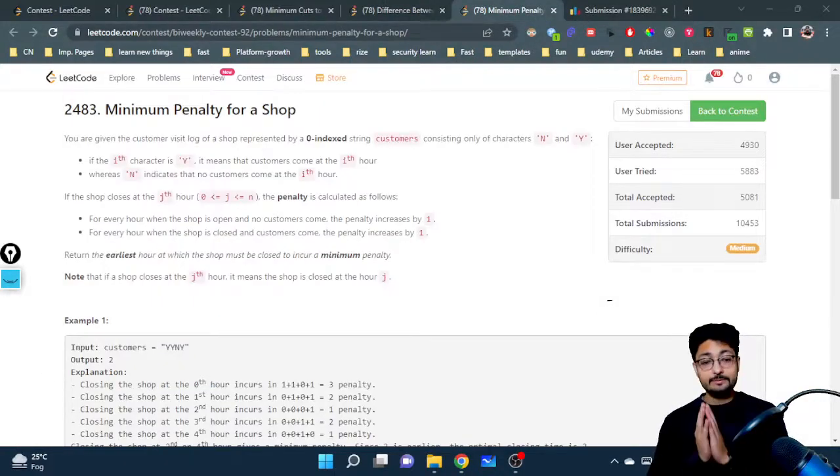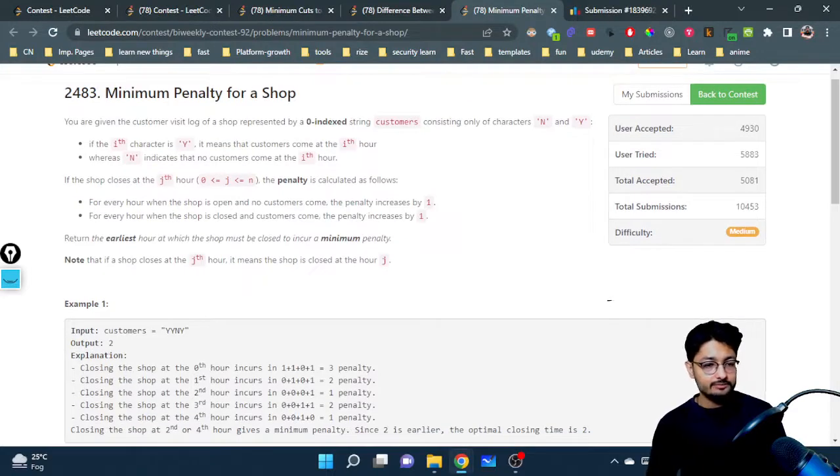The next problem is minimum penalty for a shop. You are given a customer visit log, recording when customers visit a particular shop. You represent that by a zero-indexed string. You are given this string, which says whether a customer will come at any hour. N means the customer will not come at that hour, and Y means the customer will come at that hour. So that is given to you like this.